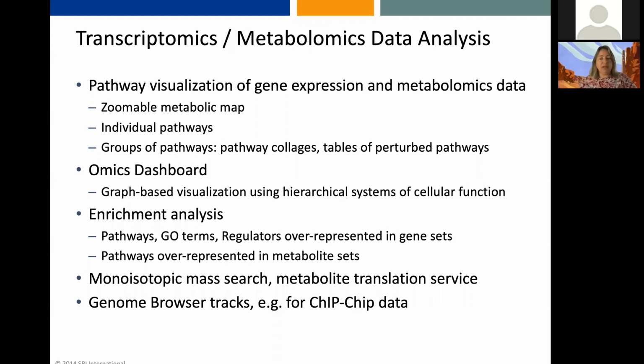We have a metabolite translation service so that if you come in with maybe a KEGG ID or a chemical formula or an InChI or a monoisotopic mass or something, you can translate that and get the BioCyc ID or the ID in PubChem or whatever that we might have. So it just helps translate one ID from one source to another. And we have ways to display data on our Genome Browser tracks. I'm not actually going to demonstrate that today, but hopefully it was mentioned during talks about the Genome Browser. So for example, if you have ChIP data, you can display it on our Genome Browser.